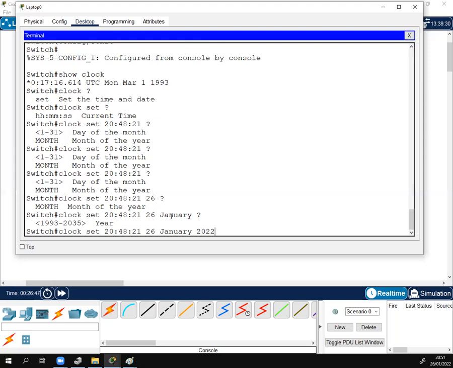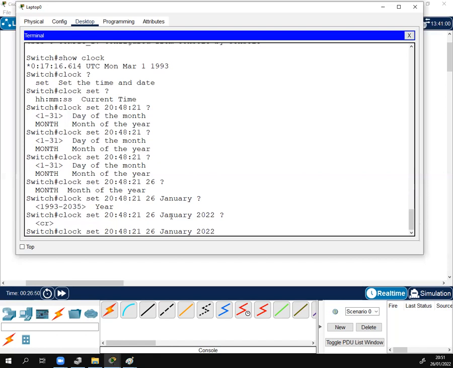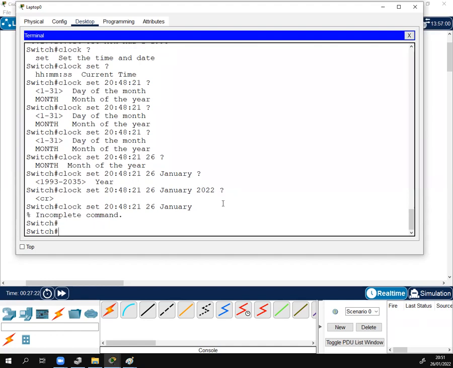Maybe 2022. Space, question mark, CR. We're at the end of our command. CR stands for carriage return. It means that when we press enter, the switch will take that command and execute it. We didn't see this before because if I remove some of this information and press enter here, I'm going to get an incomplete command. Why? Because we haven't put in the year. So CR is our switch's way of saying that it will accept that full command now.